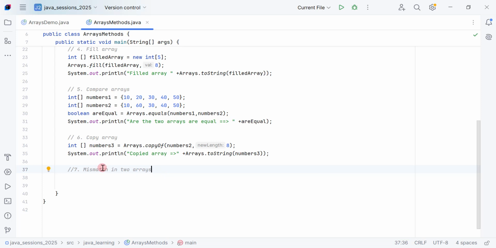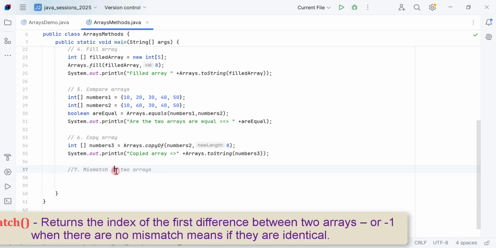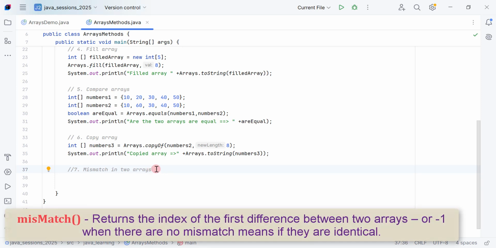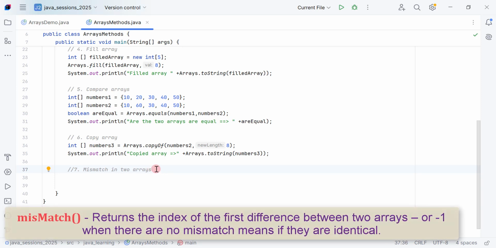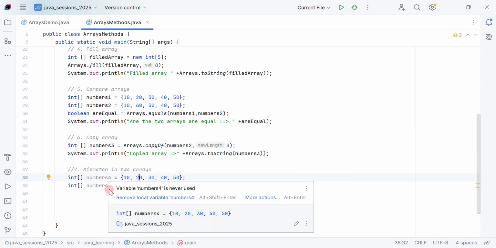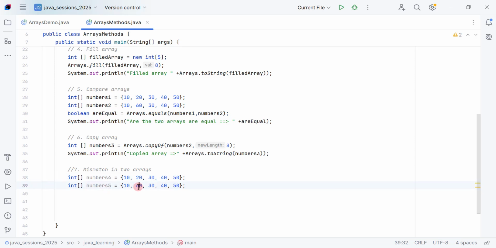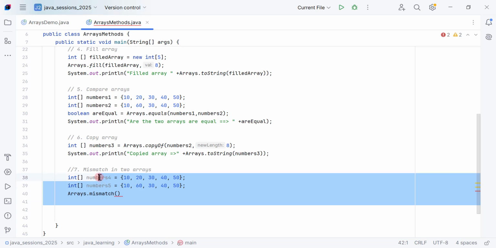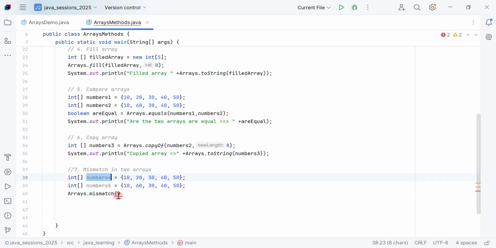So the next method is to check the mismatch in two arrays. Okay, so using the mismatch method in the Arrays class, you will get the first index at which two arrays start differing. So now this is the first index at which these two arrays start differing. Okay, so this index will be returned by the mismatch method from the Arrays class. So Arrays.mismatch, and just pass the two array references. So find the mismatch between numbers4 and numbers5.